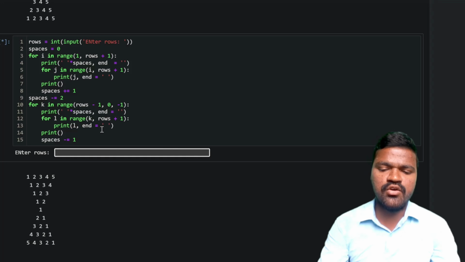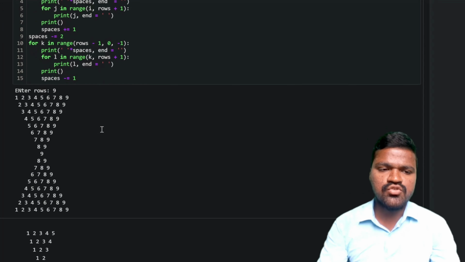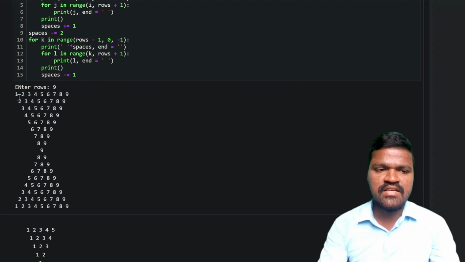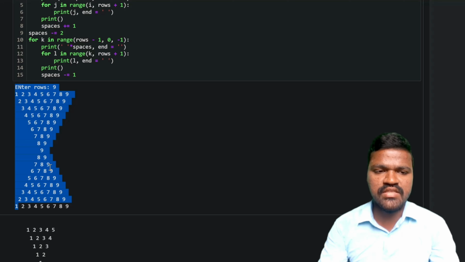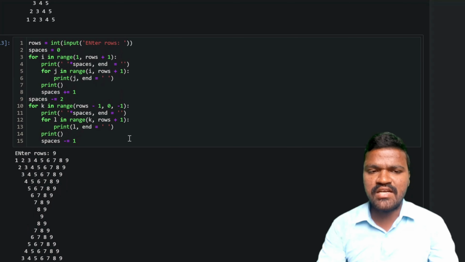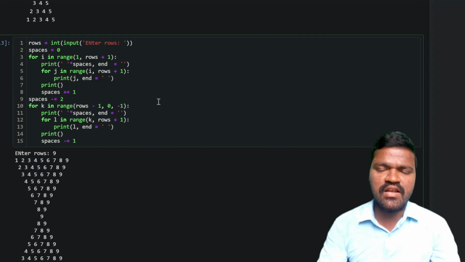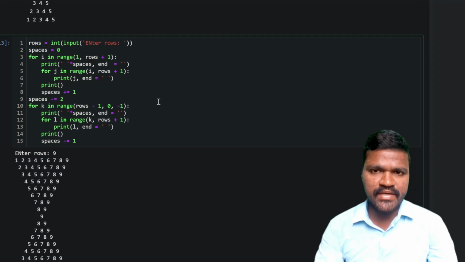Now if I give the value 9 here, we can still get the pattern, starting with 1 above and below and going to the right side, having the greatest value in the middle. I hope now you can understand this logic to generate this particular pattern for any number given by the user. If that is true, hit the like button.